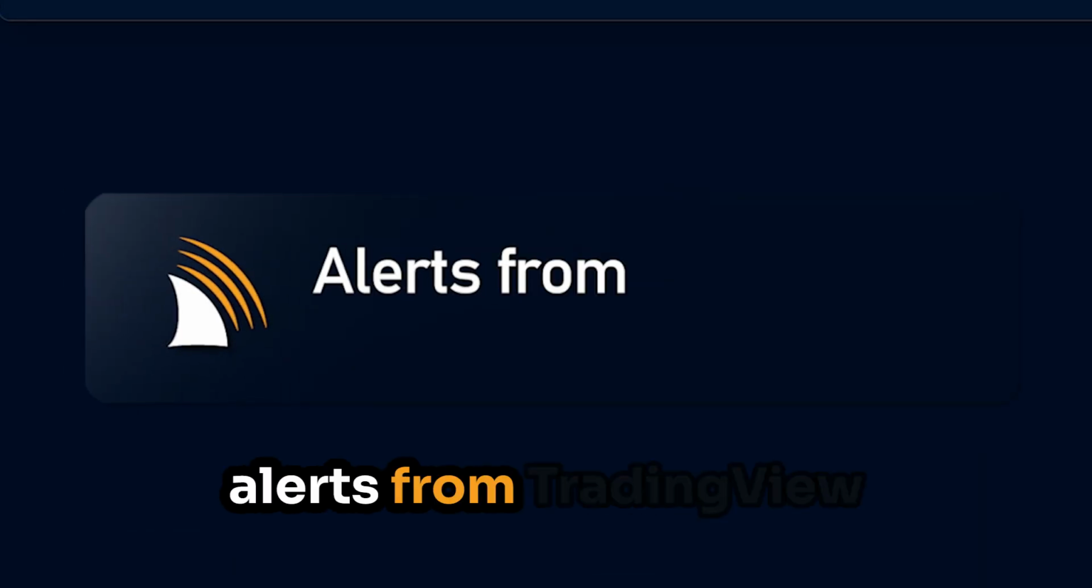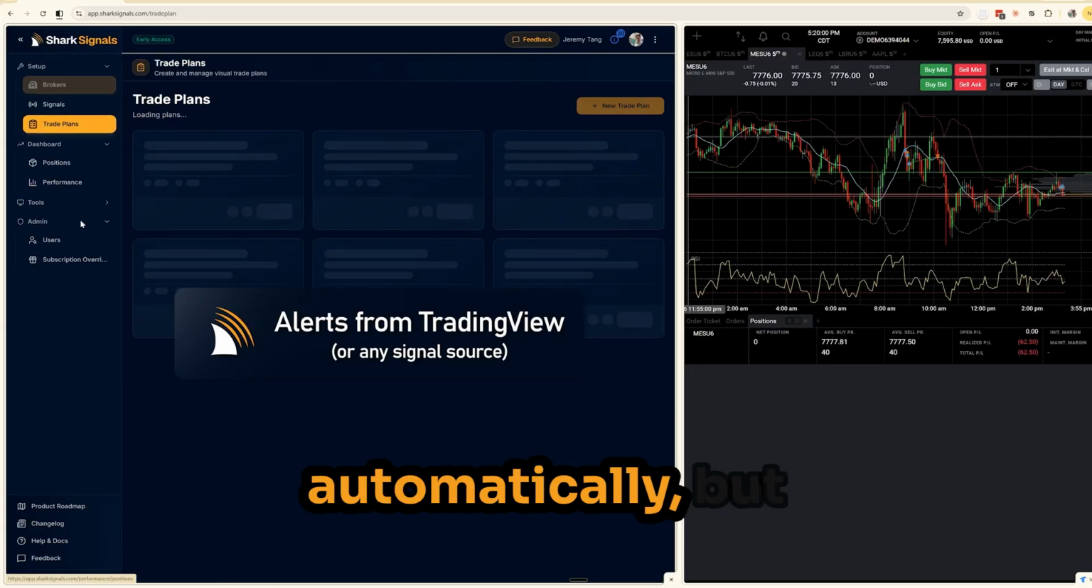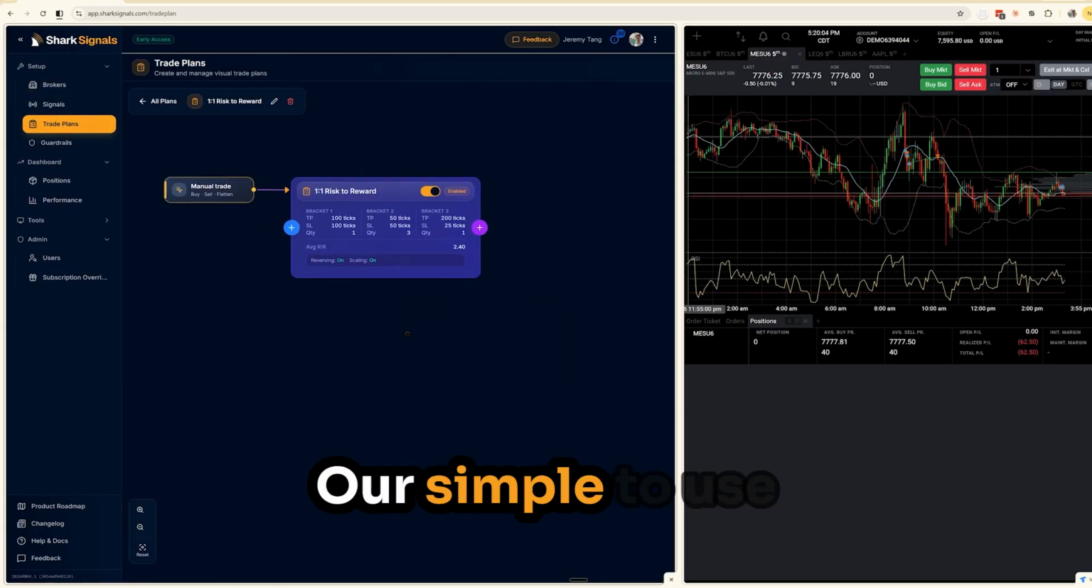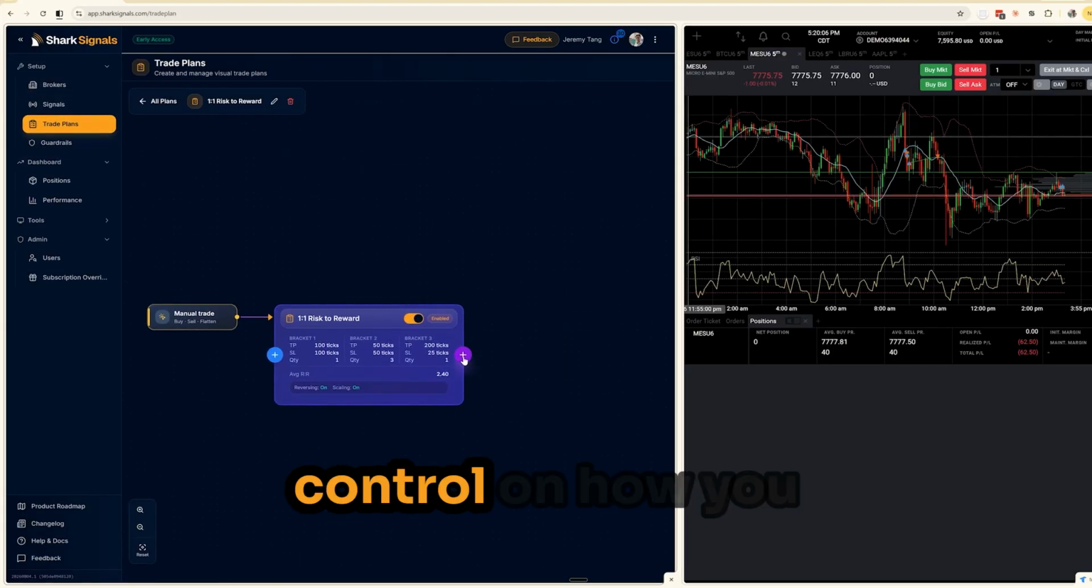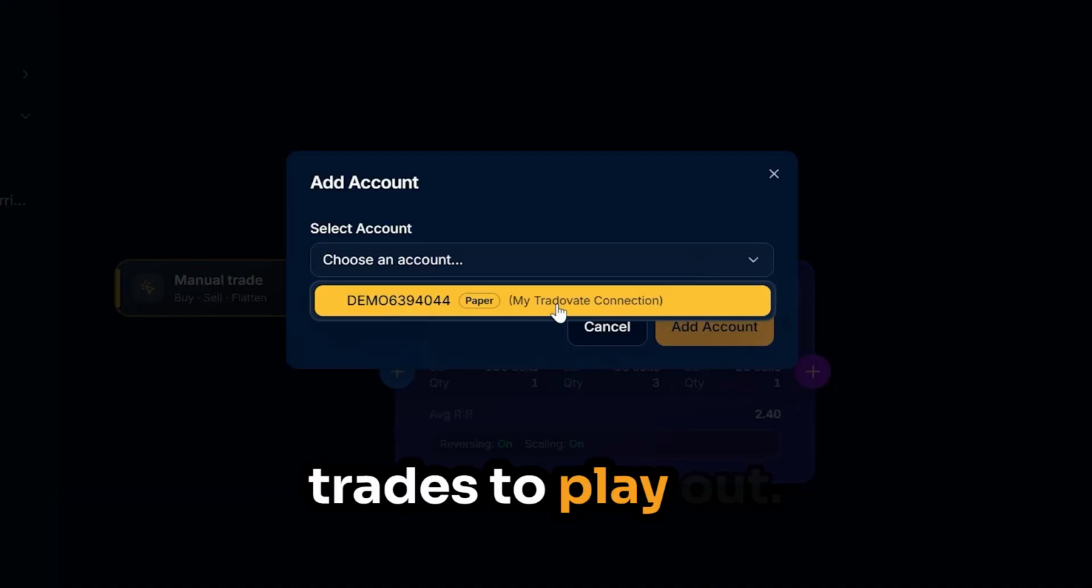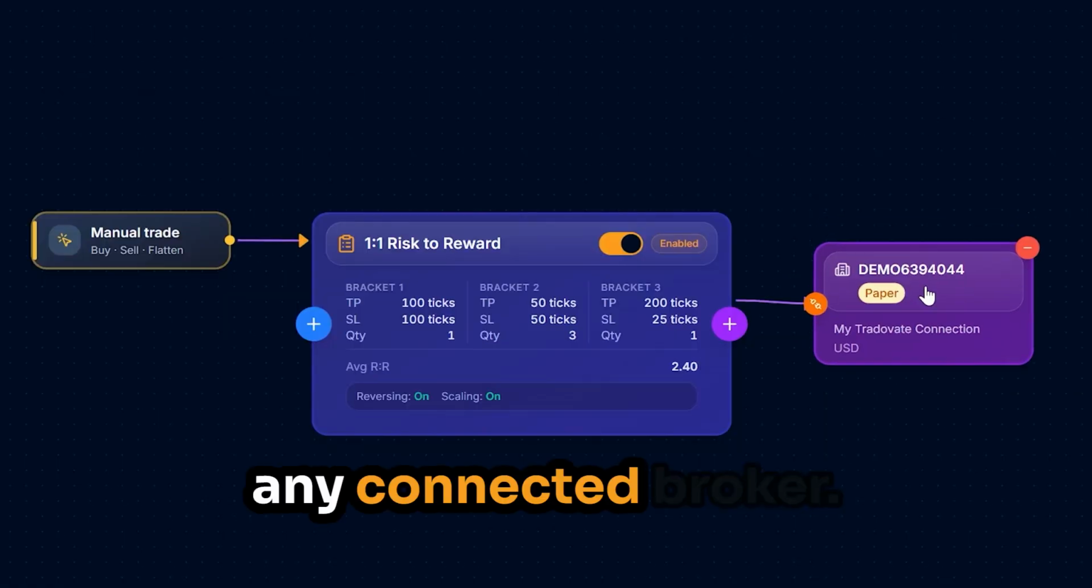SharkSignals can take alerts from TradingView and execute them automatically, but with you in full control. Our simple to use planning screen here gives you full control on how you want your automated trades to play out. You start by adding any connected broker.